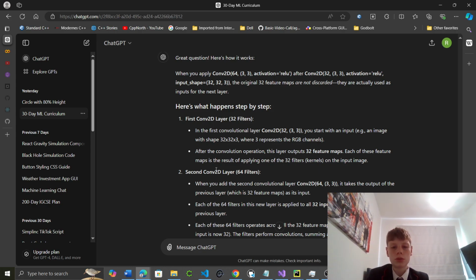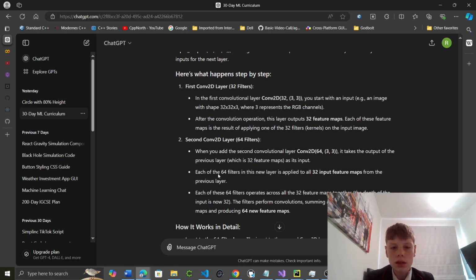Second, convolutional 2D layer, 64 filters. When you add the second convolution layer, conv 2D 64, it takes the output of the previous layer, which is 32 feature maps, as input. Each of the 64 filters goes across the depth of the input, which is now 32. The filters perform convolutions, summing across all the channels.